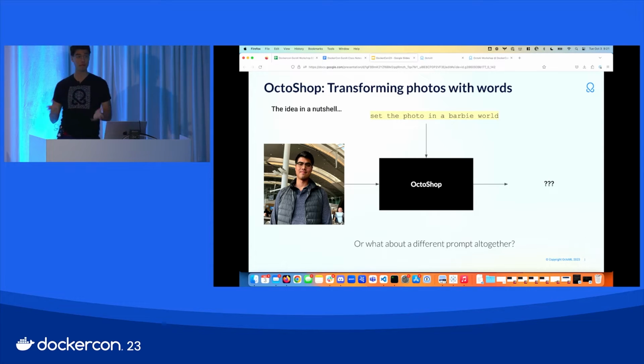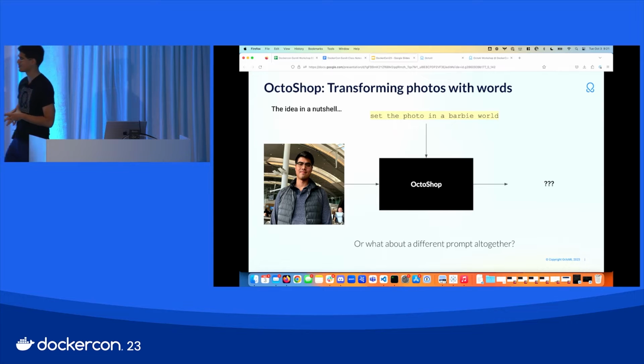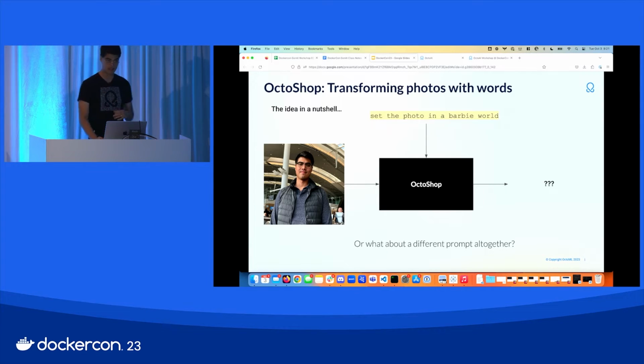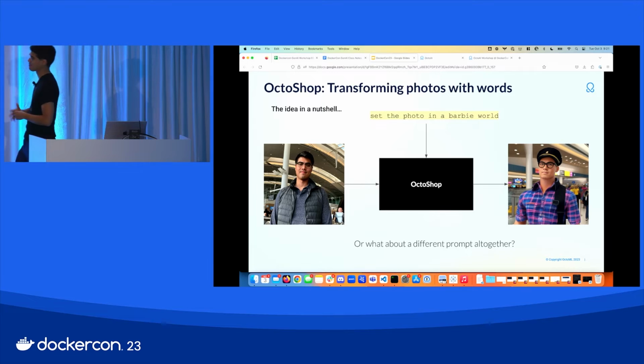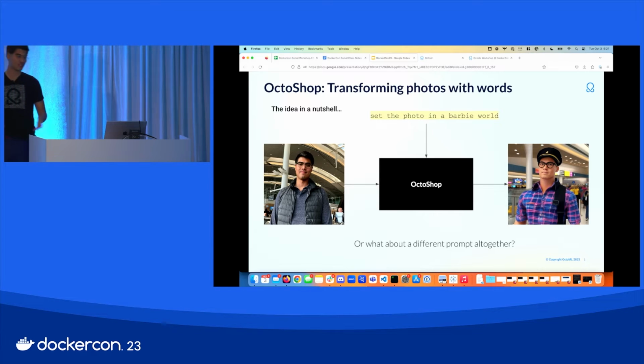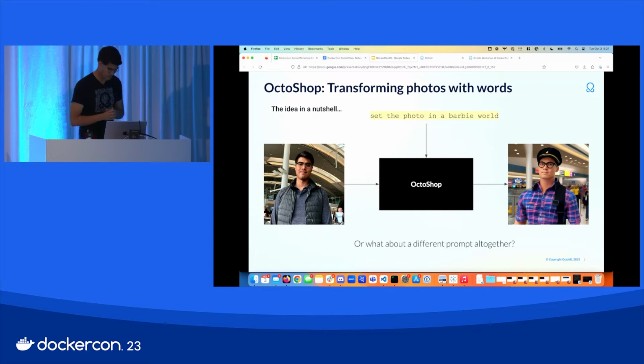It doesn't just work on famous paintings, it can also work on individuals. So here's a photo of myself hanging out at Toronto Pearson Airport. I live in Toronto. And what if you could set the photo in a Barbie world, right? So it doesn't have to be time and place. It could be in your favorite movie, right? And sure enough, the result is me hanging out at an airport dressed up as a pilot Ken for some reason. But it does stick to the prompts, which is great.